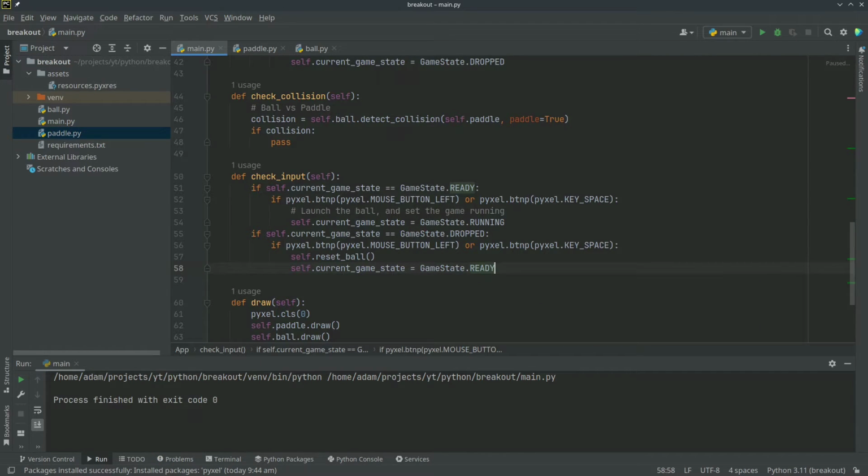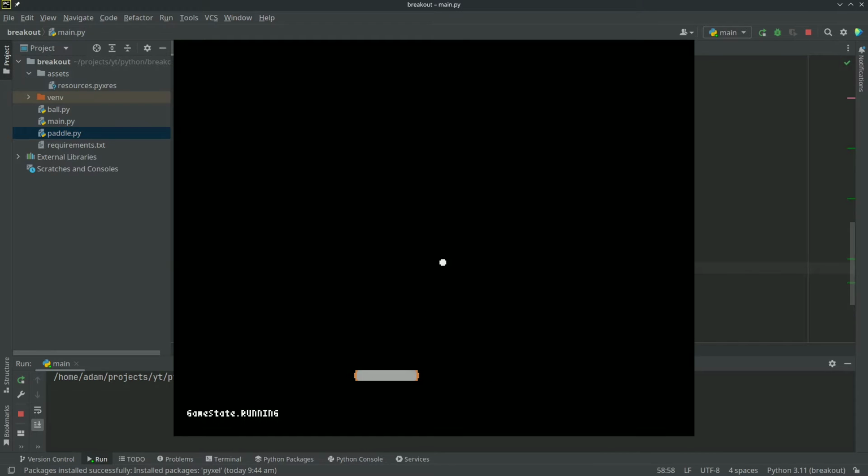Okay, so if you drop the ball, it'll go into dropped state. And then if you click or press the space bar, it should pop the ball back onto the paddle, ready for another round. Let's try it. Launch our ball, let it drop. Okay, I'm going to press space. Let's put us back into ready with the ball on the paddle.